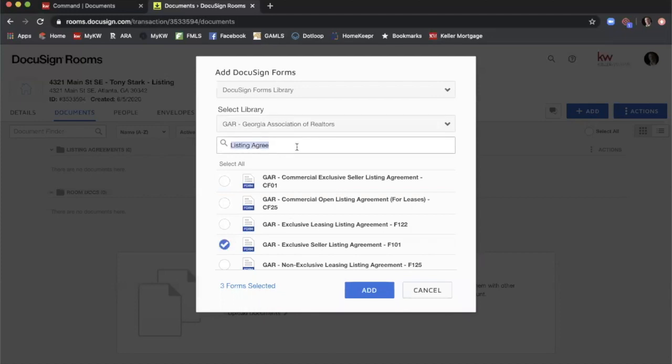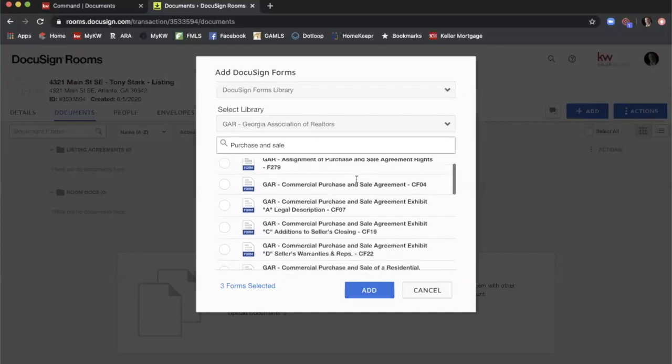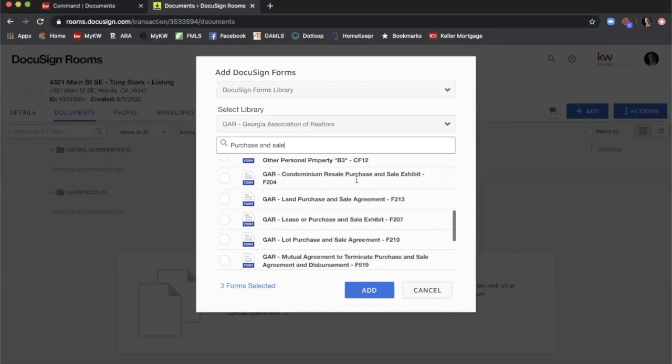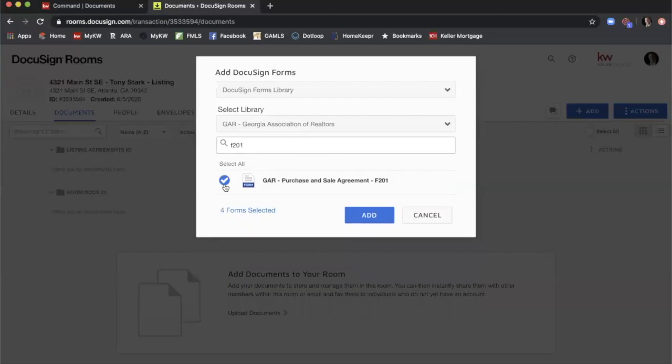And then for today's example, I'm also going to add in the purchase and sale agreement. I understand that traditionally that's going to come first from the buyer side, but just to get you familiar with the purchase and sale agreement, since that's probably going to be one of the most important documents you use, I just want to show you for example today. You can type in purchase and sale, and there are a lot of documents that come up. So this is when I would say F201 to make sure I get the right form. Once I've selected all the forms I want, I have 4 forms selected.